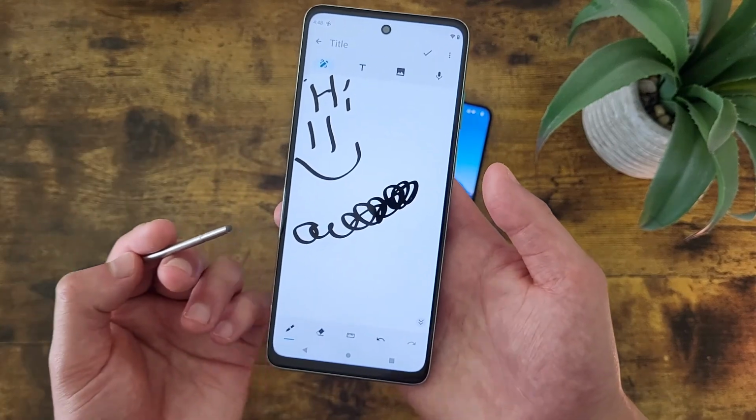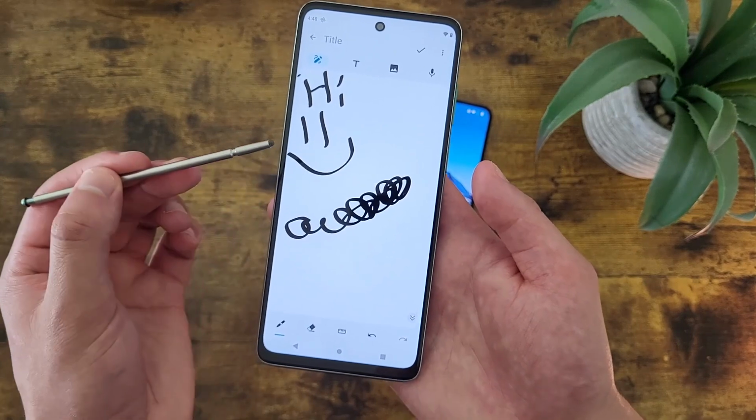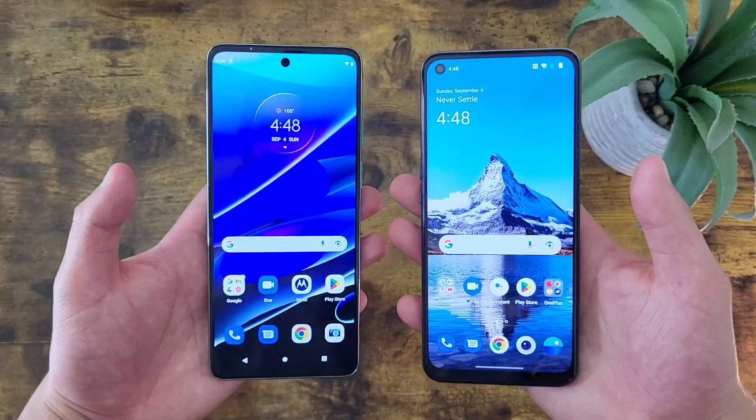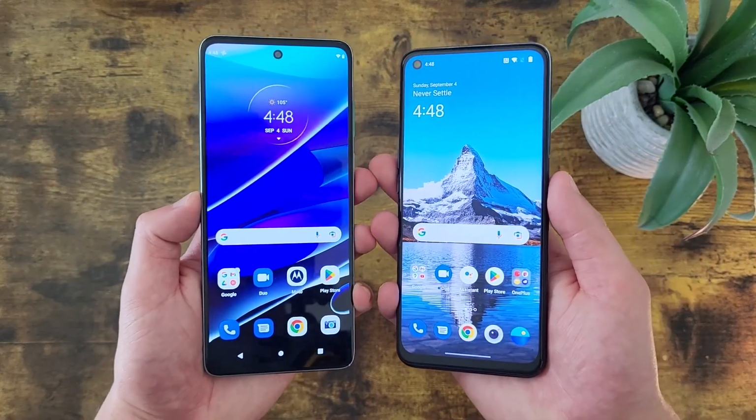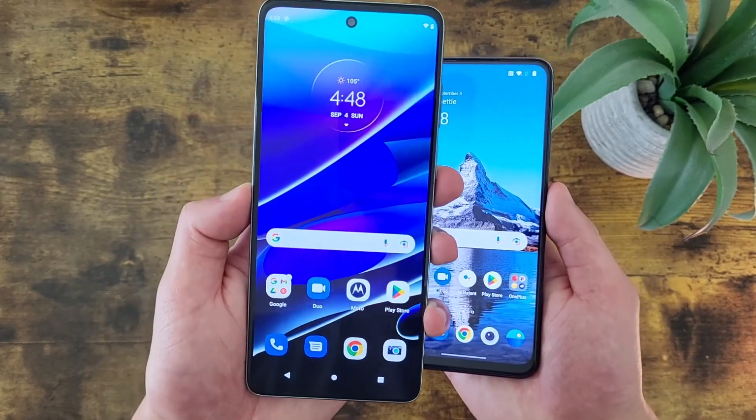But compared to something like the TCL Stylus 5G for example, I would say the stylus on this phone is quite a bit better than that, and compared to the older Moto G Stylus phones, it is better than those as well. But in conclusion, which of these phones is better? In general, despite these phones actually being really similar in features and performance, I would say the Moto G Stylus 5G is the better device here.